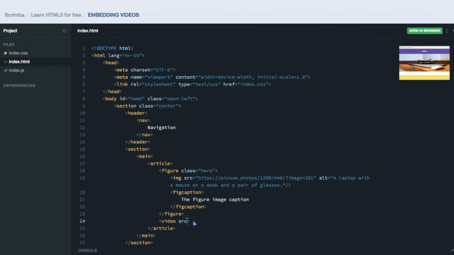In it, I can type source, and for the source, I can type the name of the video. If it was in my root directory, it would be the name of the video. If it was inside a folder, I would type the folder name and then the video name. But because I don't have that, I'm going to go ahead and use an external video source right here. Now, Scrimba cannot record the video playing, so I'm going to tell you to pause the video here, open the preview, and hit play for yourself.